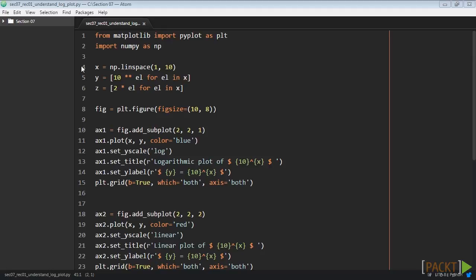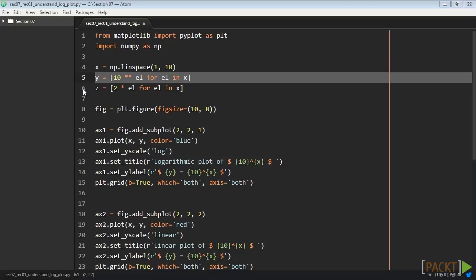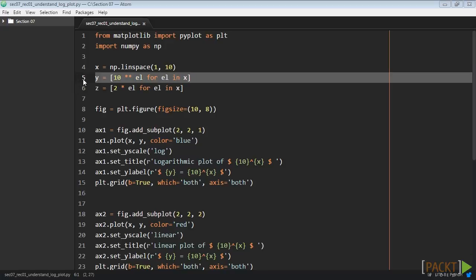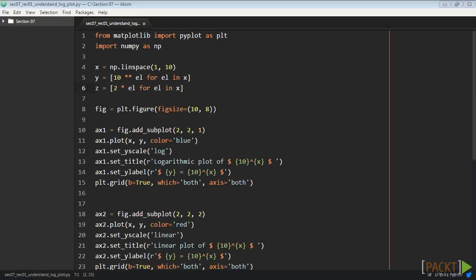So, here's our code for understanding logarithmic plots. We first generate 2 simple datasets, y, which is logarithmic in nature, and z, which is linear in nature. We generate some sample data and 2 dependent variables, y and z. Variable y is expressed as an exponential function of data x, and variable z is a simple linear function of x. This helps us illustrate different looks of linear and exponential charts.